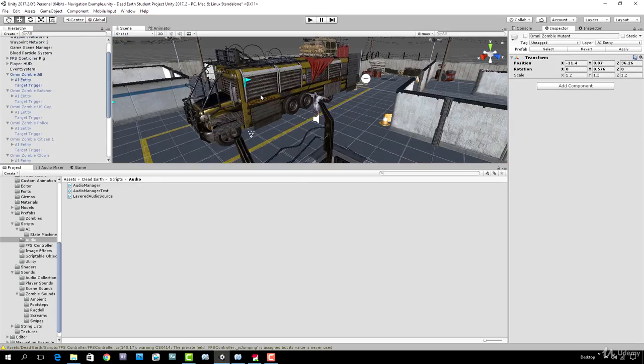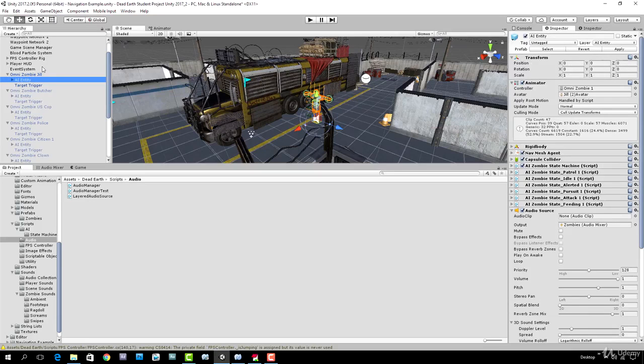Okay, so now that our zombies have their audio sources, what we need to do is configure our state machine to be able to use it. Now, the way that's going to work is in the startup procedure of our AI state machine, we're going to allocate a new layered audio source, and we're going to tell that layered audio source object to manage the audio source component that we've just added to its game object.